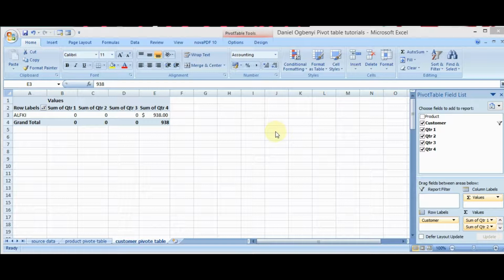Previously we discussed how to create a pivot table. Now we want to look at how to create a pivot chart. The essence of it is to know how to summarize your data in the form of a chart.